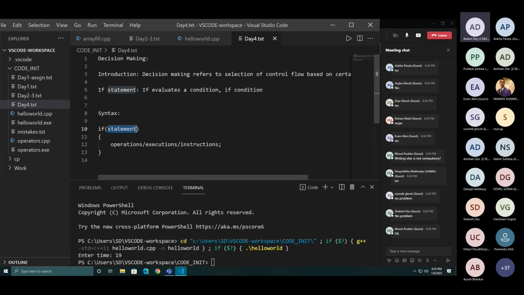Rather than write this whole thing, these are called conditional statements actually. So instead of writing the whole conditional statement, we just write condition.